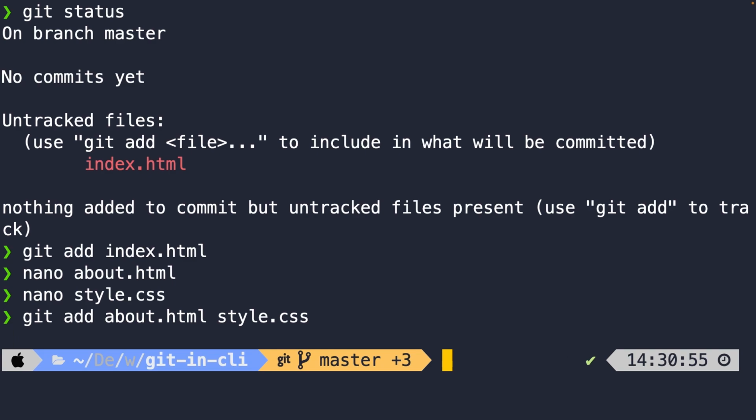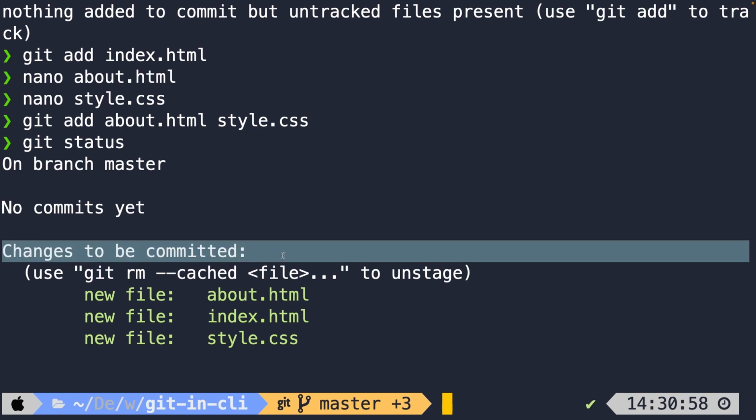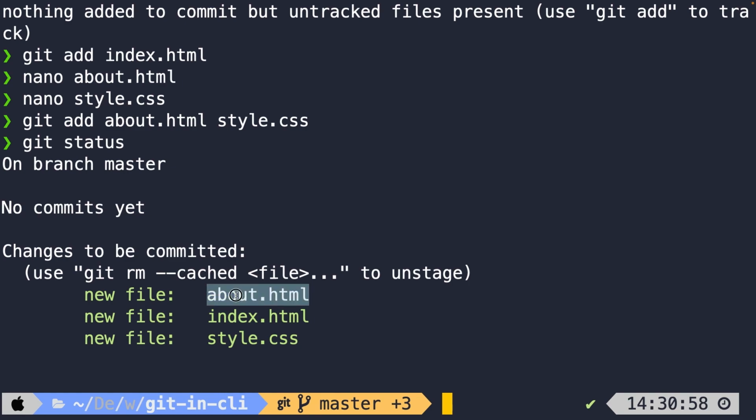If we hit enter, perform the git status command, and right here you'll see that it has added 3 new files under the stage to be committed section, where it says new file right in front of the about.html file, index.html file, and the style.css file. These 3 files have been added to the staging area. As you could see, it also allows you to perform the git rm --cached command, which will remove the cached files to the unstaged area.